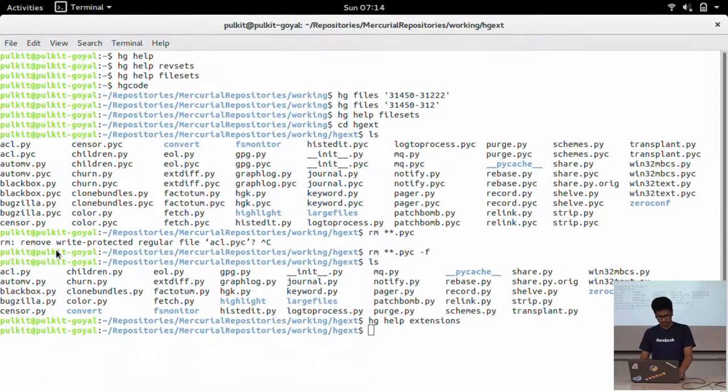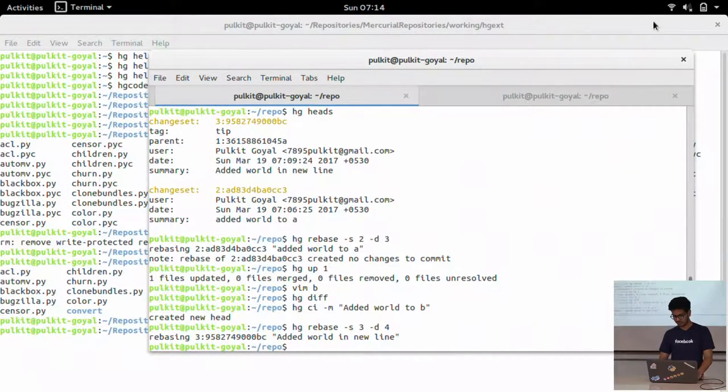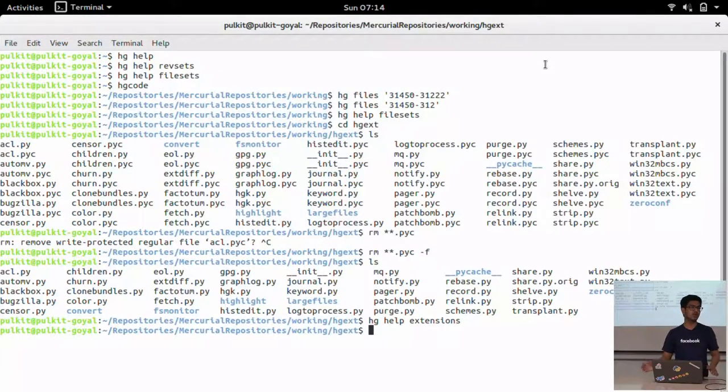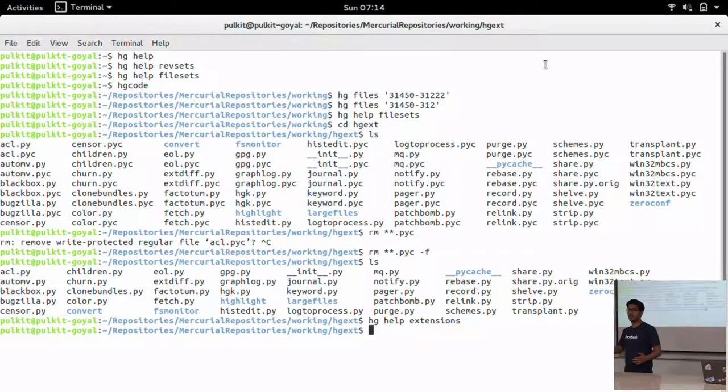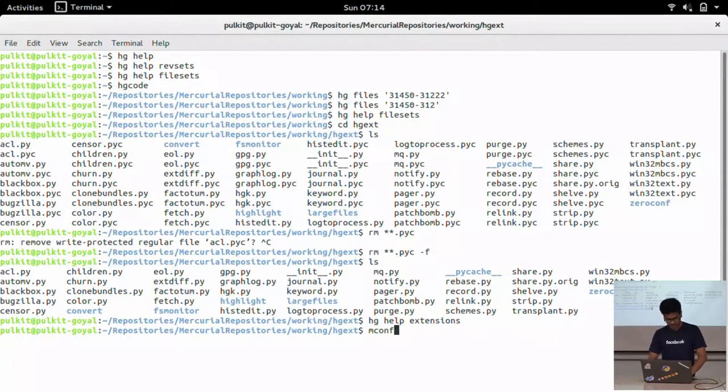Simply, yeah, this was where we were working. To enable an extension, you just need to edit a small line in your hgrc. Your hgrc is a file like bashrc, where you place the settings of your Mercurial. You can have a per-repo hgrc and even a global hgrc. I will show you my global hgrc.